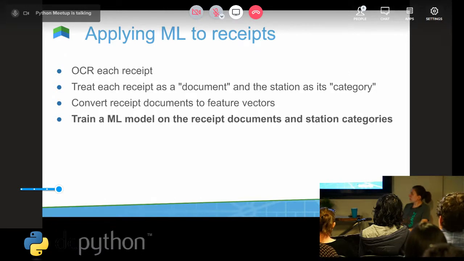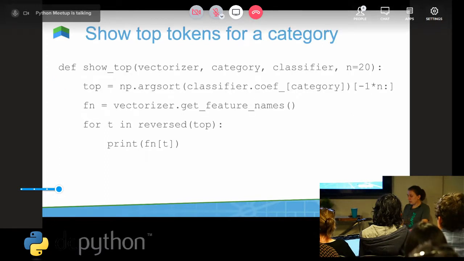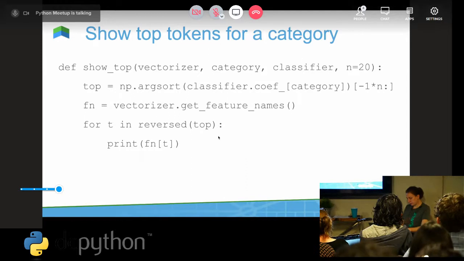So afterwards, once we've tokenized all of our receipts and trained it up, I train my classifier, and then I was interested to see, okay, it seems to be doing something. It's predicting all my test data pretty well, but how is it working? So I wrote this method here, which takes in a trained vectorizer and classifier, and for the category you give it, it will actually show you the top features that it has learned to associate with this category.